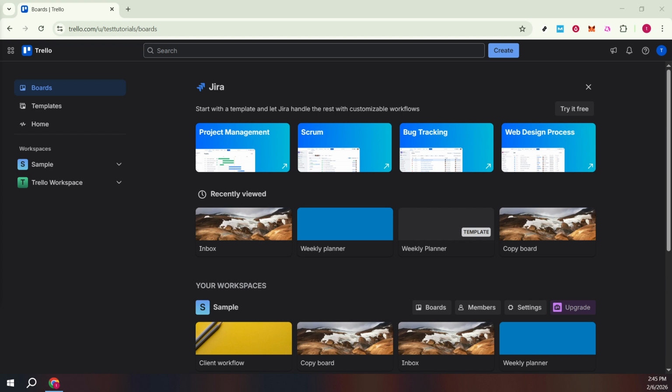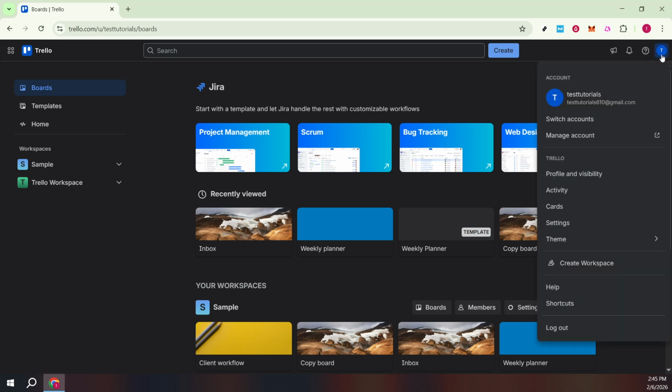Head to your boards view. You can get there from the main navigation or by going to your profile home and selecting boards. From this page, look up to the top right corner and click your profile icon. This opens a quick menu with account options. In that menu, choose Create Workspace.